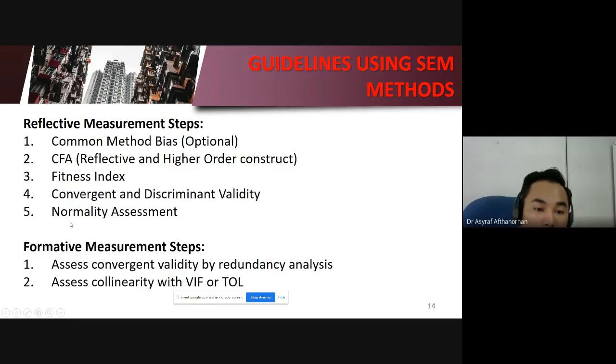Okay, next we need at least to report the normality assessment. Even though CB-SEM is recognized as a robust estimator, at least we still need to report the normality assessment. This is the guideline when we are using the reflective measurement.